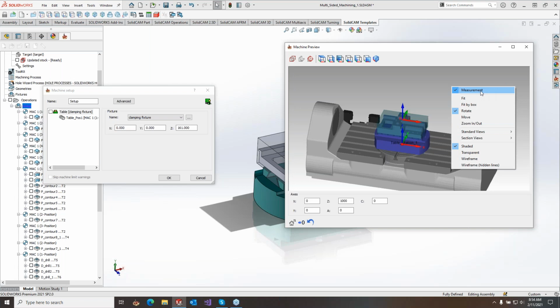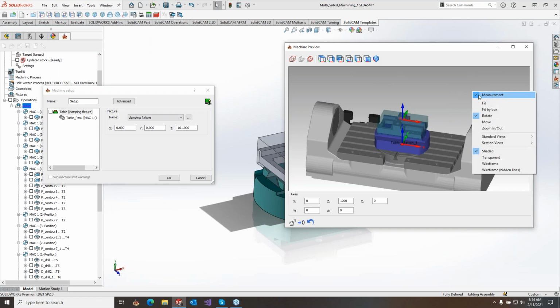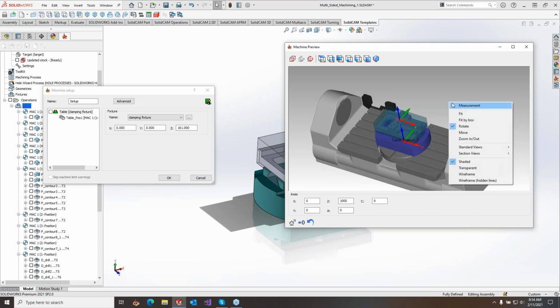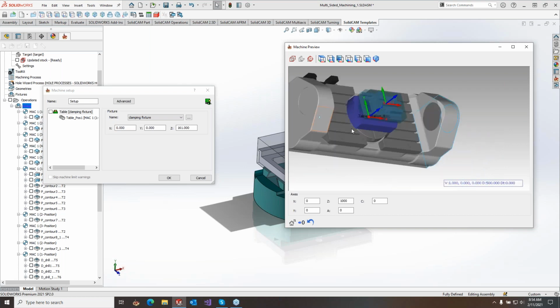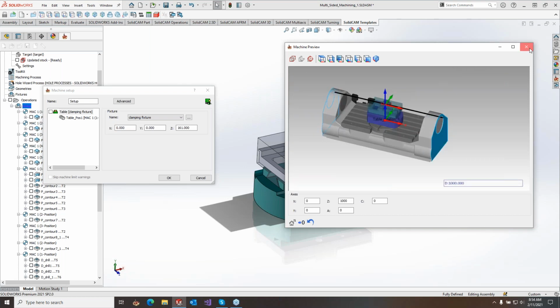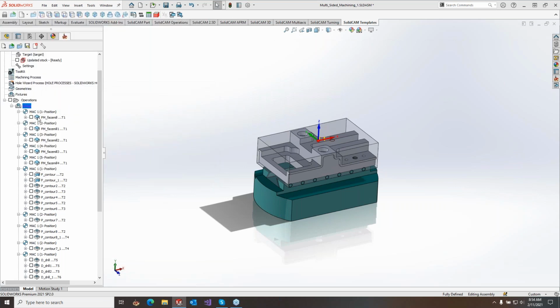The measuring will be enabled in the right-click menu. So when you're in the machine preview, right-click and activate measuring. If it's not activated, then you're not going to get any dynamic highlighting and you're not going to get any measuring. So you have to have measuring turned on to get that. You can see even here we can measure the trunnion. It's 1,000 millimeters, and this is for machine setup.